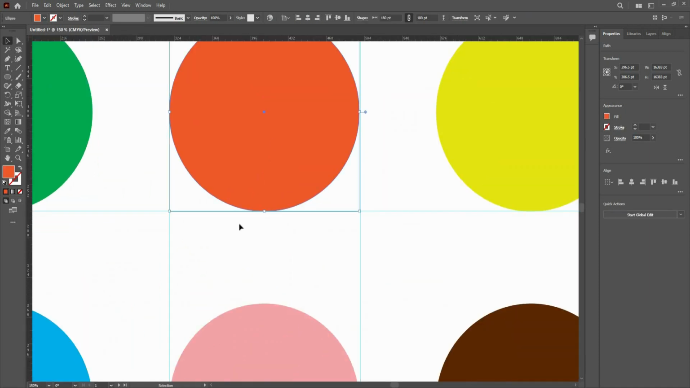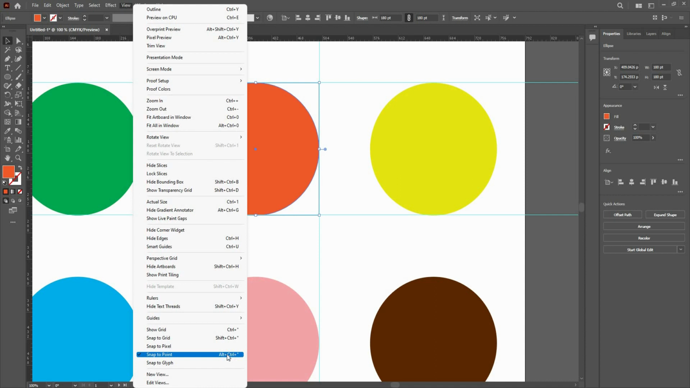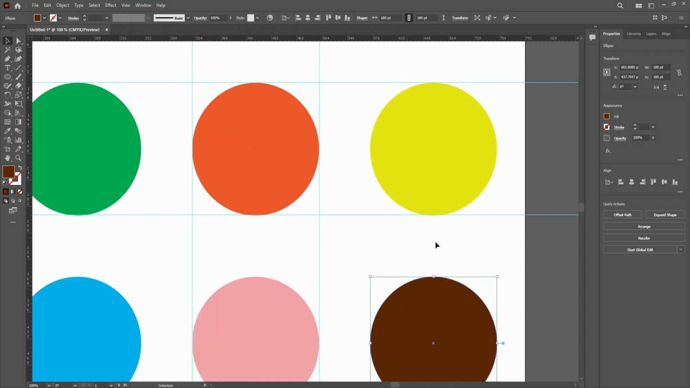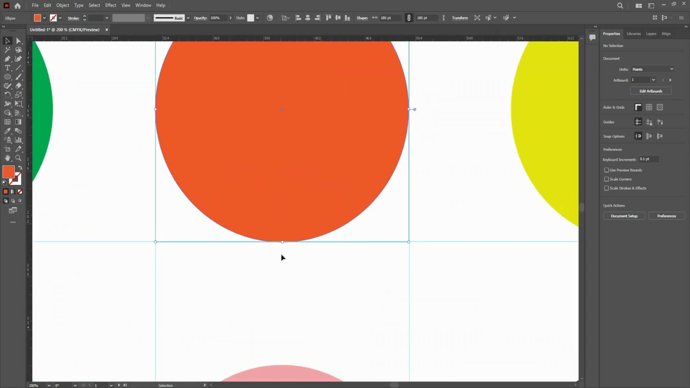So, here currently view and snap to point. The shortcut for snap to point is Alt Control double quote. You can also access snap to point clicking on this option. It is currently on. So if you go to this point, you can see that next to the mouse there is a point. I can click and drag.